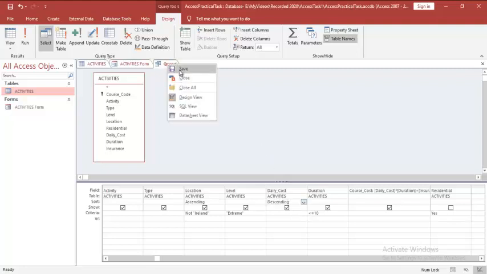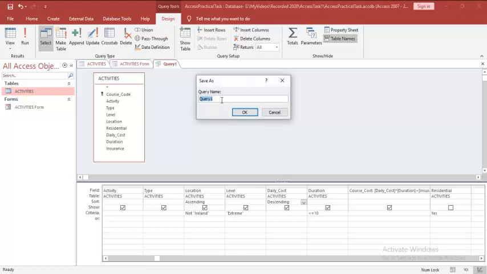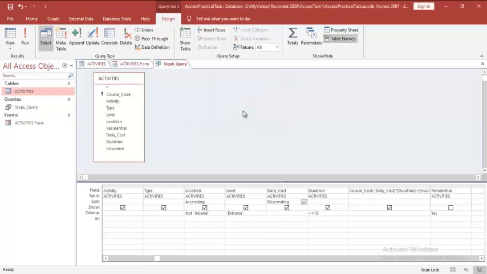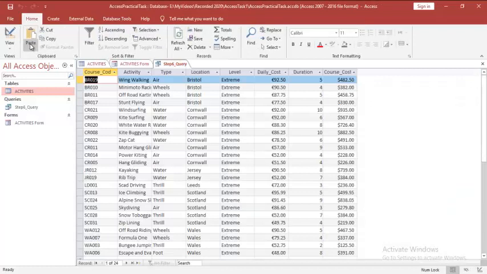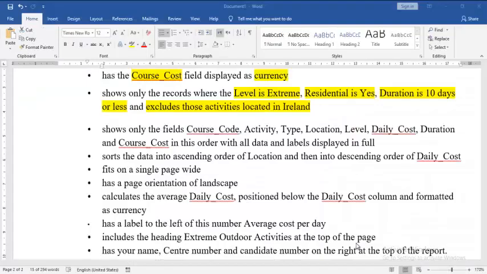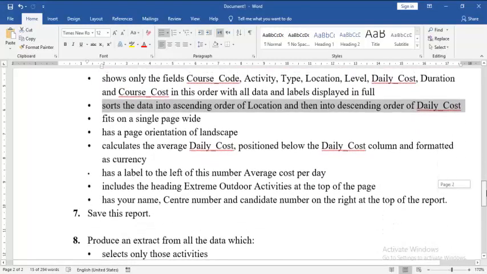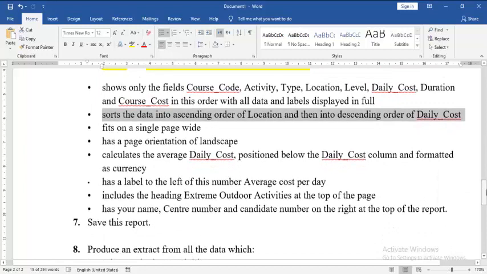Save it as step 6 underscore query. Okay, now run again to make sure it did the sorting. What about the rest of the steps? He wants fit to a single page wide, a page orientation of landscape, calculate the average daily cost below daily cost column.